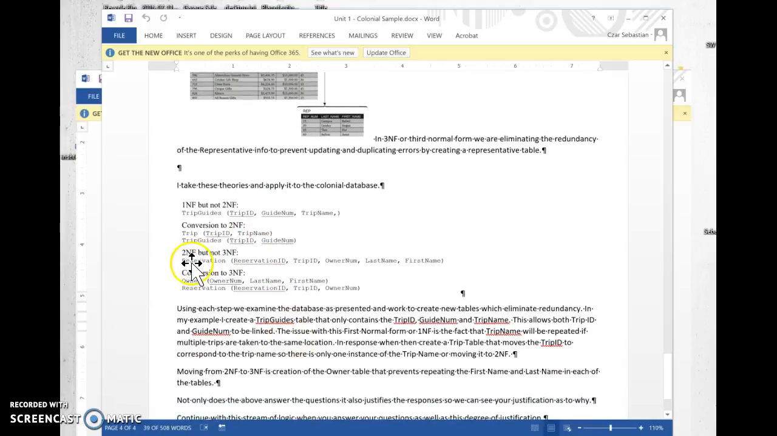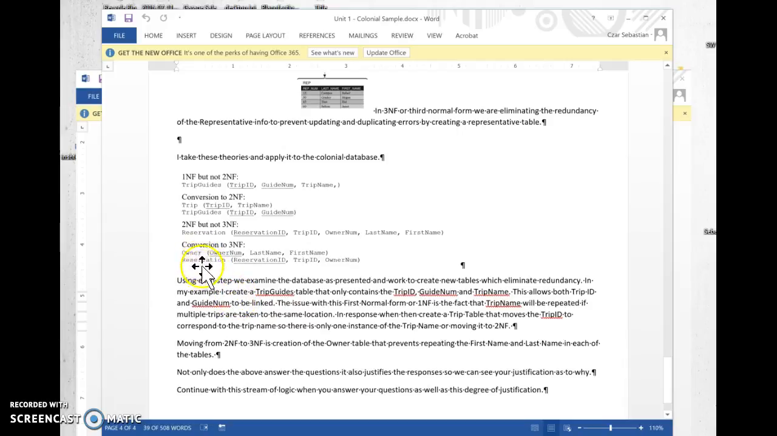Then I can convert it from second normal form but not third normal form, where I have a reservation with a reservation ID, trip ID, owner number, last name, and first name, meaning you're only going to have one particular reservation, and my last name and first name will probably not repeat. And so then I have my conversion to third normal form, which breaks this out into owner and reservation.